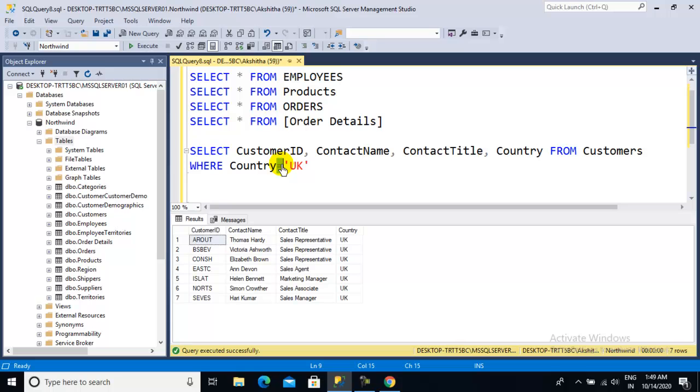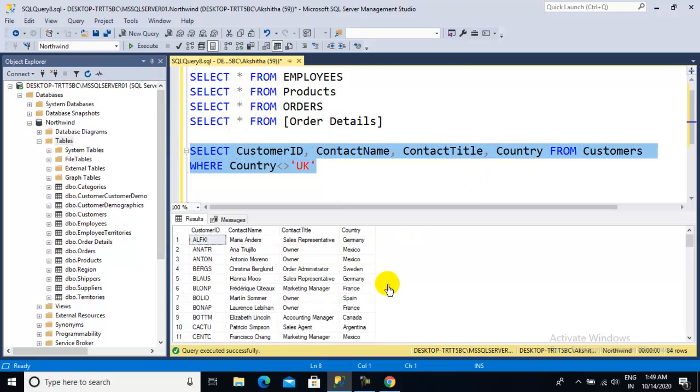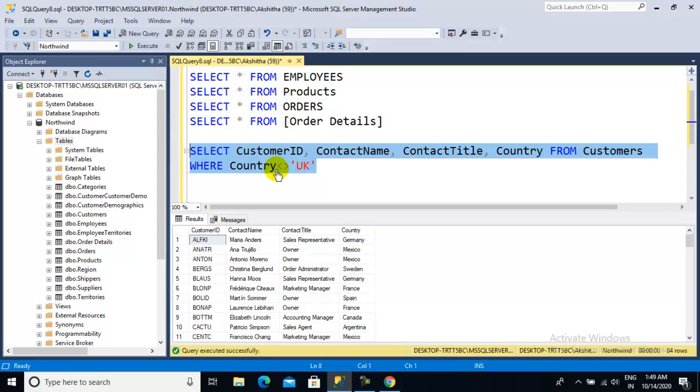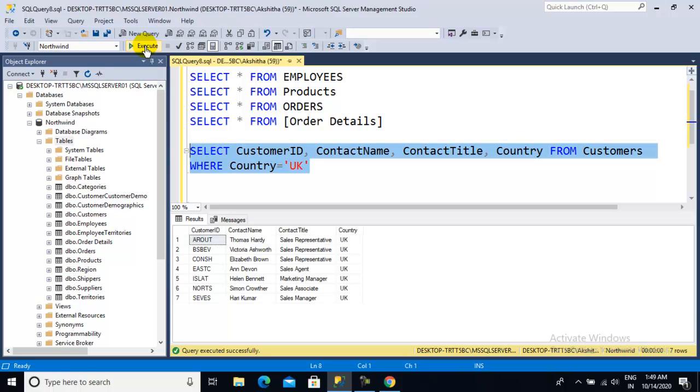If it is not UK, then you can type it like this, less than and greater than, which is nothing but the not operator. You can see there are 84 customers we have. The equal to operator gives the exact matching values. Not equal to means less than and greater than, and it will exclude only those ones. So here we got all records except UK.